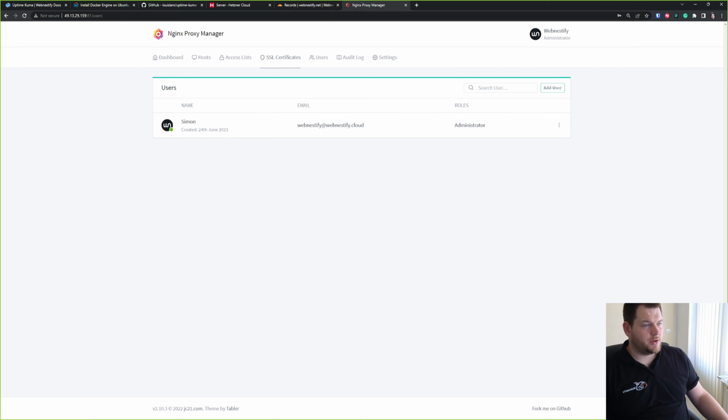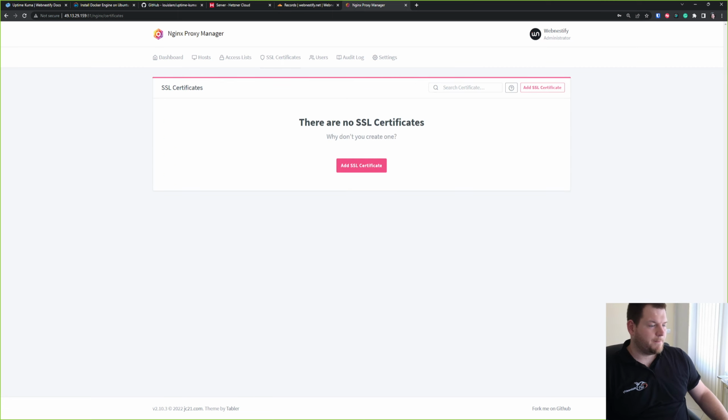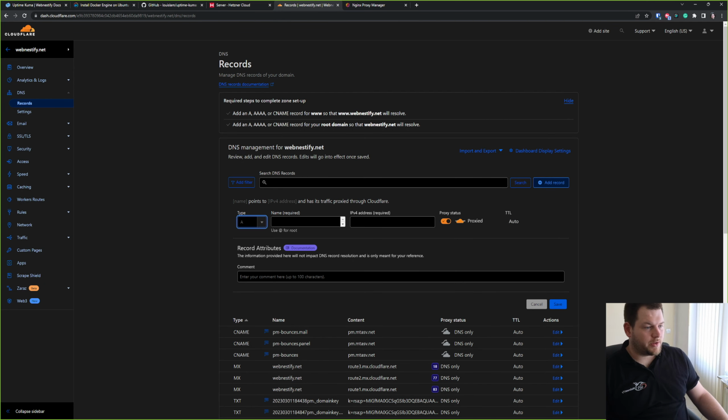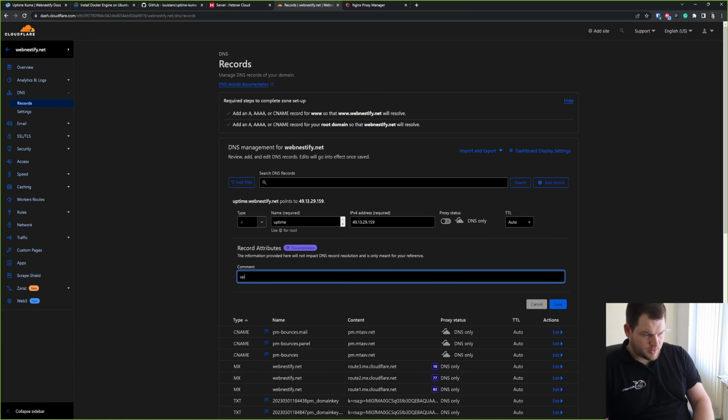So you navigate to the SSL certificates and copy the IP address. Navigate to your domain registrar. I use Cloudflare. Name will be Uptime. You paste your IP address for the server. Uptime Kuma. You click save.